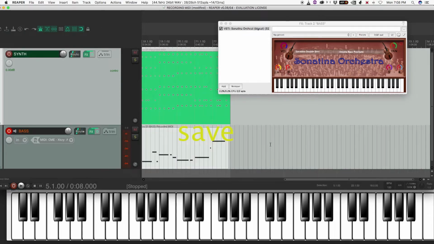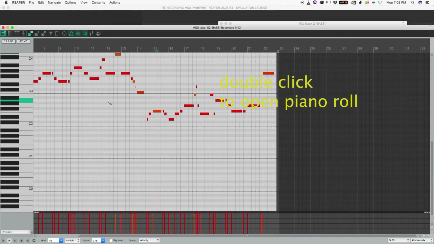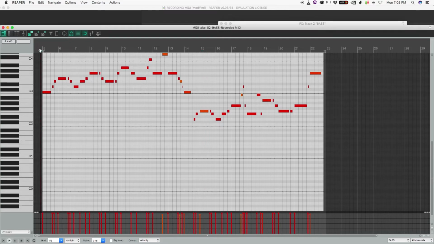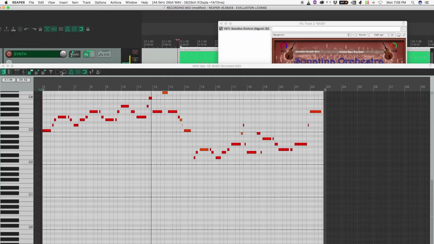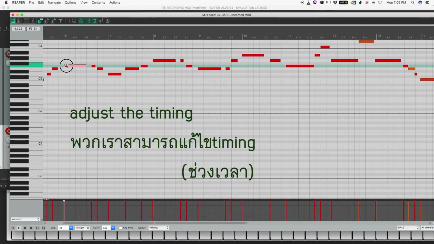And you can save this, and now if I double click, I can look at the piano roll and listen to the bass part. Okay, it's not perfect, but it's not bad. I could still edit things so that the timing is a bit more accurate.